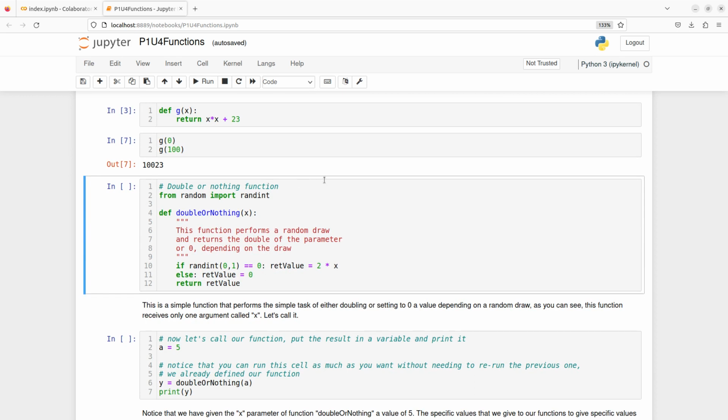I'm going to call this function the double or nothing function. What will it do? Well, it will receive one value, so it has one parameter, and it will do a random draw. This function performs a random draw and returns the double of the parameter or 0, depending on the draw. To do this draw, I'm going to use this call to randint. This is also a function that someone else did before and that I'm just using. So if you notice, so far we have also already been using some functions when we used random.